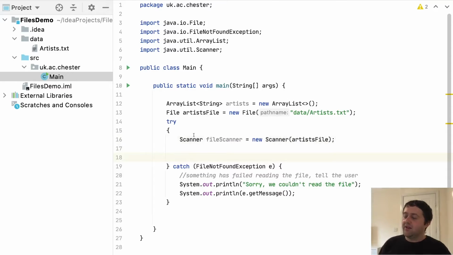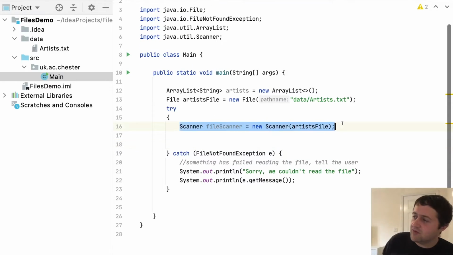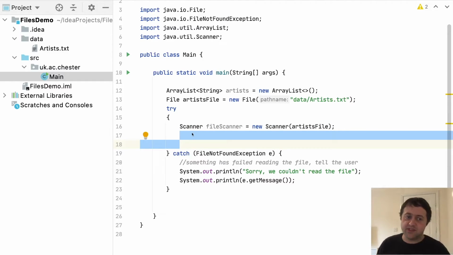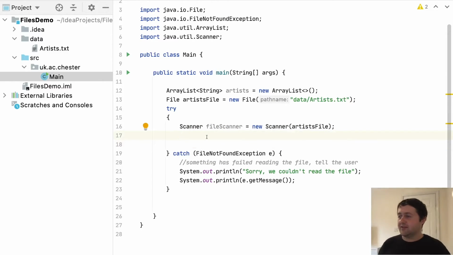Now the thing to also be aware of is if it goes wrong here, none of the rest of the code in the try block will execute. So we just need to know that is the case. The next thing we can do is essentially look for all the data in the scanner.